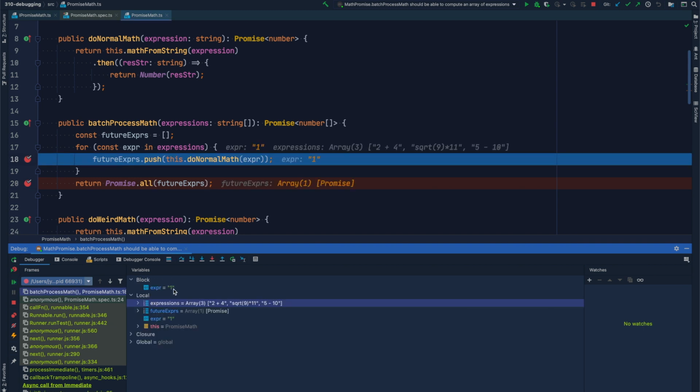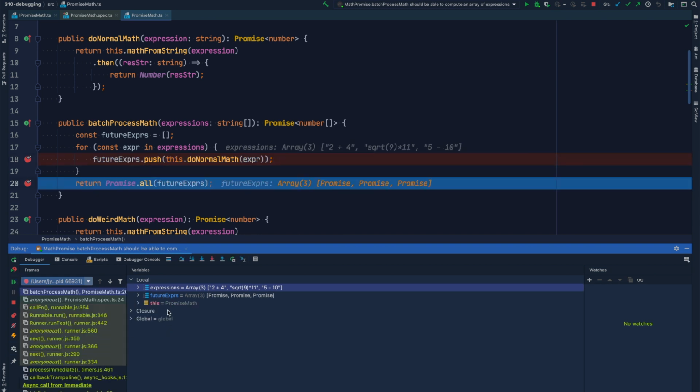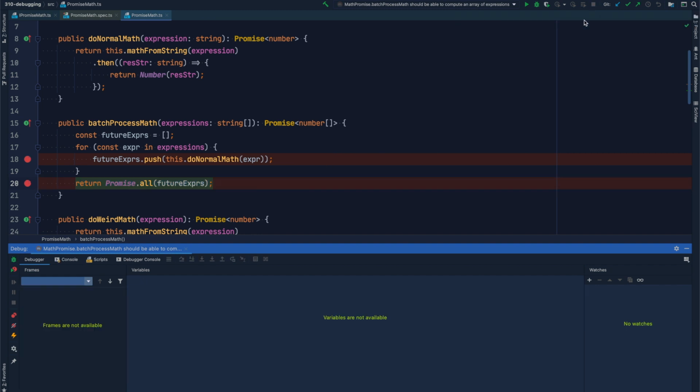So expressions is now 1. Resume again. Expressions is now 2. And just to be sure, resume. Expressions, okay, is now 0, 1, and 2. Those were the indices of the array. So it looks like what we're doing is we're passing the numbers 1, 2, 3 to the function doNormalMath, and we're not actually passing in the expressions in the expression array. So let's fix this by stopping the debugger and changing in to of. And let's see what happens one more time after we run our code.